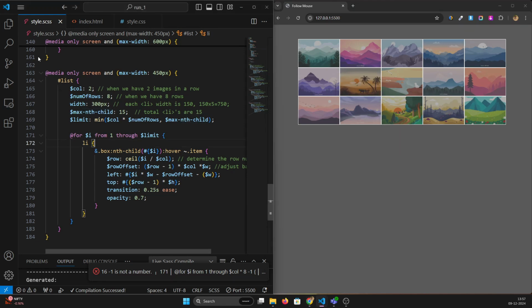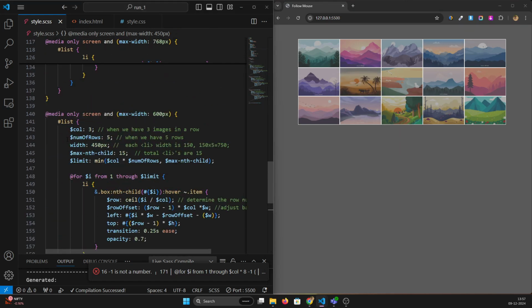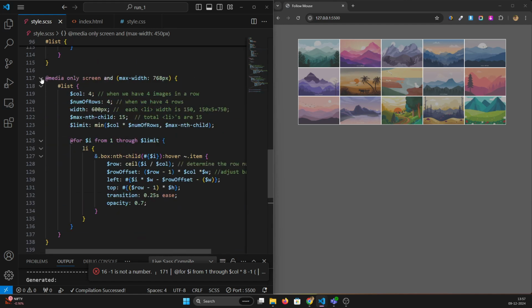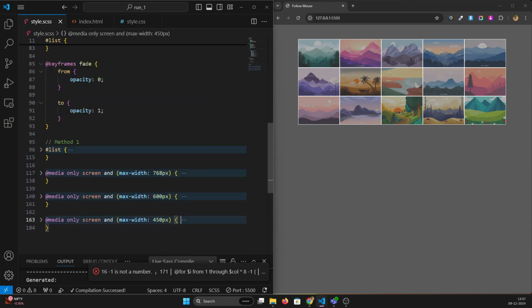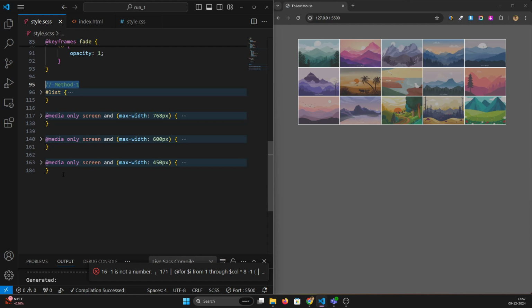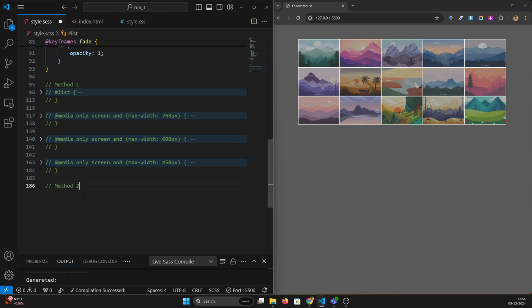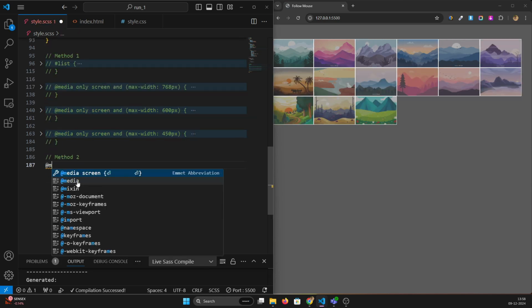So we have done with our first method. So let me comment all these things. Actually we have finished, but I want to show you 3 methods. The final method is what I prefer, which is method 3. But first let me comment this. Now let's create our second method.